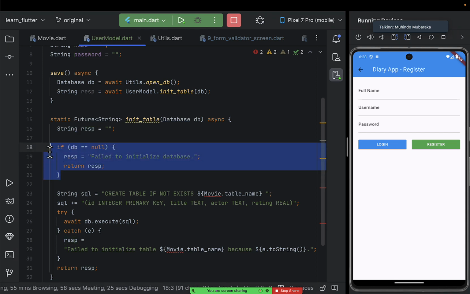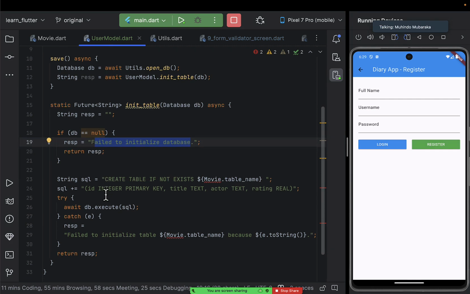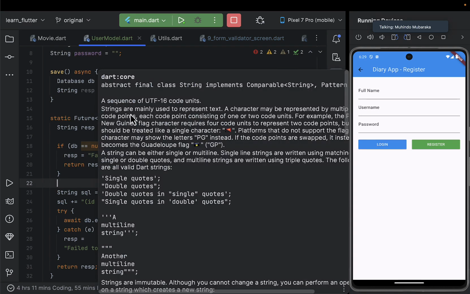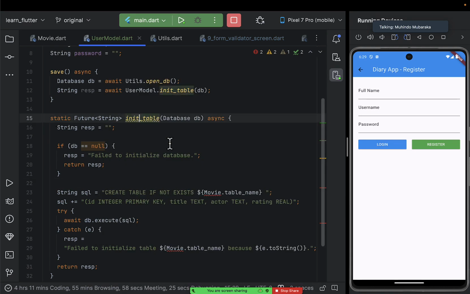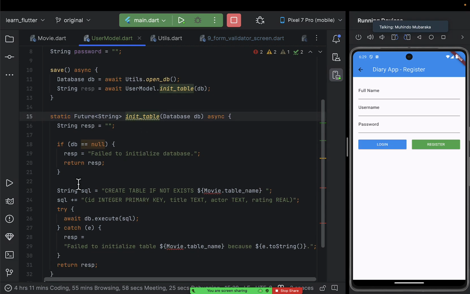So the first thing I check is the database: is the database not null? If it is null, send it back and say fail to initialize the database, or you can put here any reason that you want. Then after, I create the SQL. This function is called init database. It is working on init table, the logic of initializing the table of this particular what? So I created an SQL that's going to create a table for what?